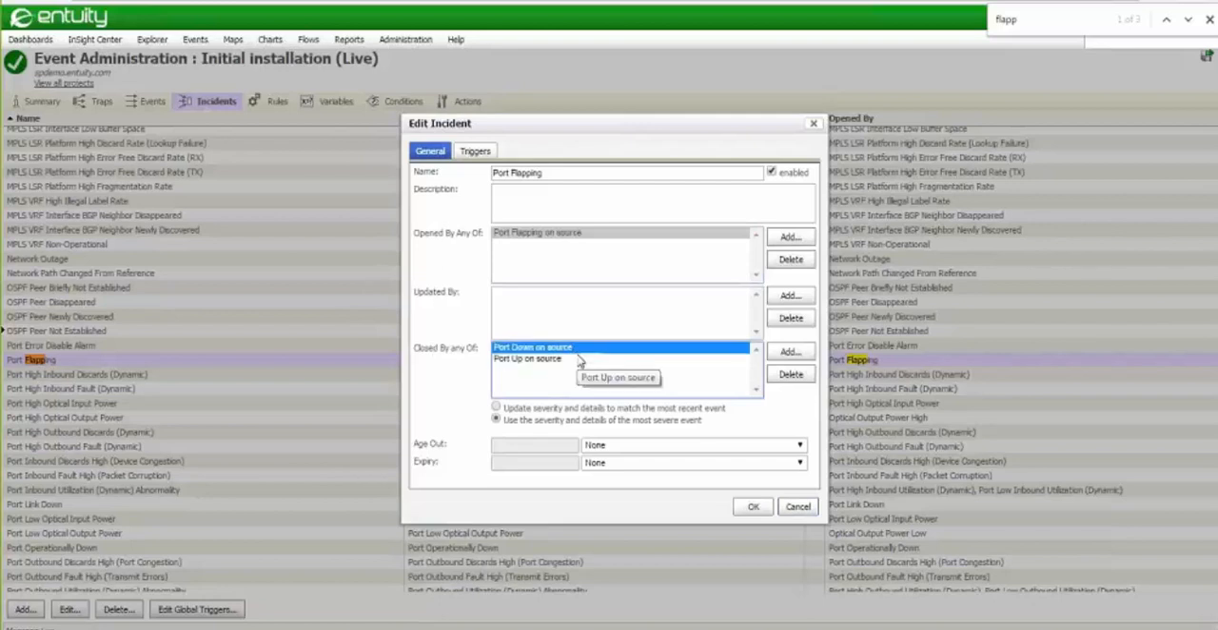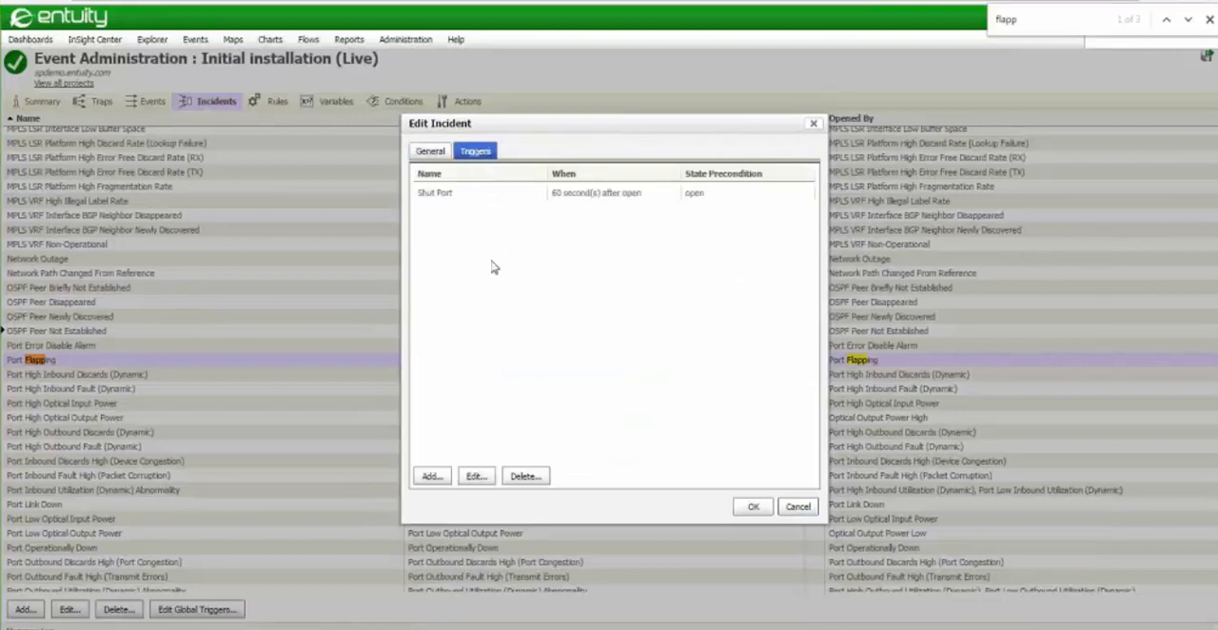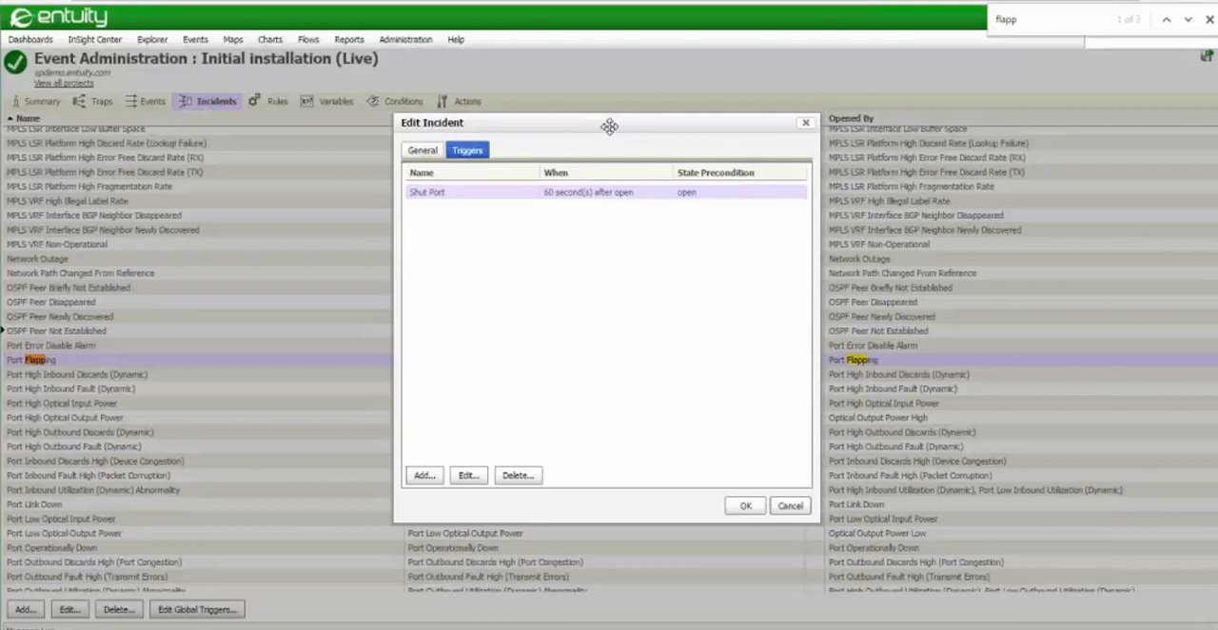up. So once the interface stops flapping, if it rests in a down state or an up state, it's no longer flapping, in which case close the incident. So that's how I've configured this incident. I'll come back and describe a little bit more as we run through the use case about age out and expiry times. But for now, I'm going to show you the trigger.